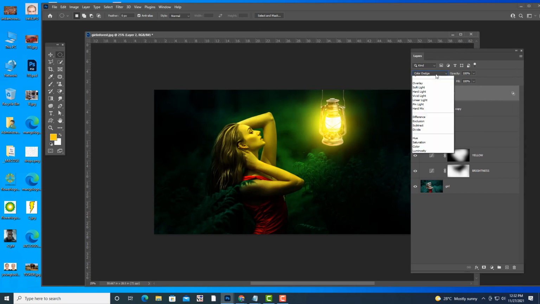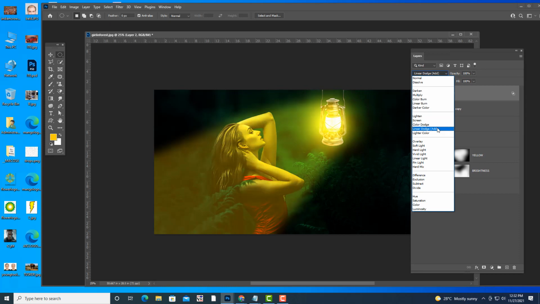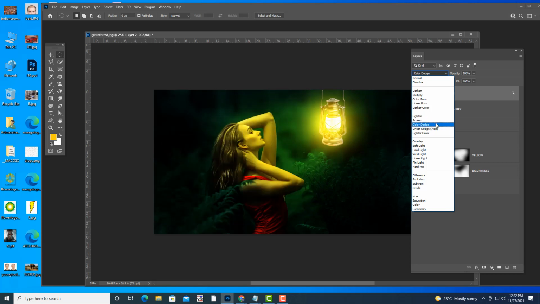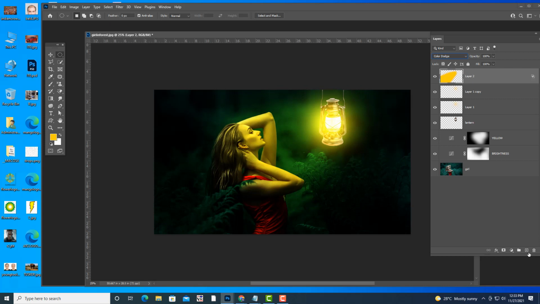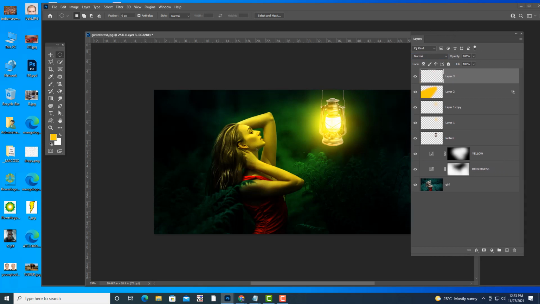we can try to change it to, let us see how it's going to look with linear dodge. See, linear dodge is going to look like this, and with screen it's going to look like this. But I think color dodge is better. So we are going to stick to color dodge, and we'll do one more thing. I'm going to take one more layer here. Just take one more layer, and we are going to paint some coloring, some lighting, as if there is some lighting in between the girl and this lantern.